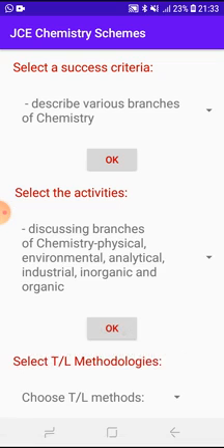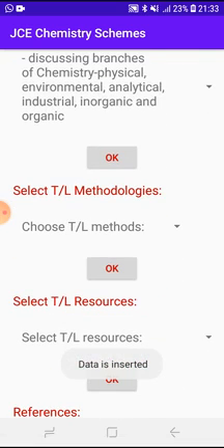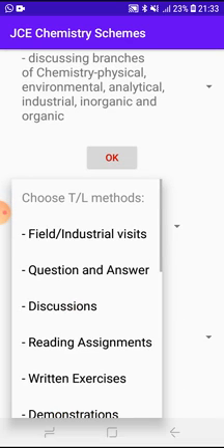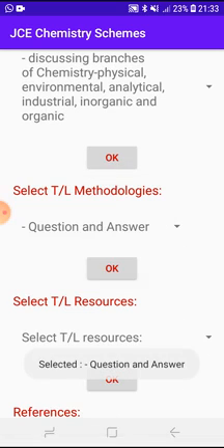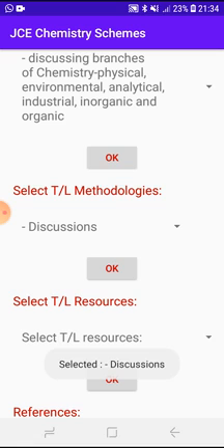So I have selected that one, and again I have also entered that into the database. Okay, let me now choose the methodology. Let me have question and answer. I enter it into the database, and then possible discussions into the database as well.